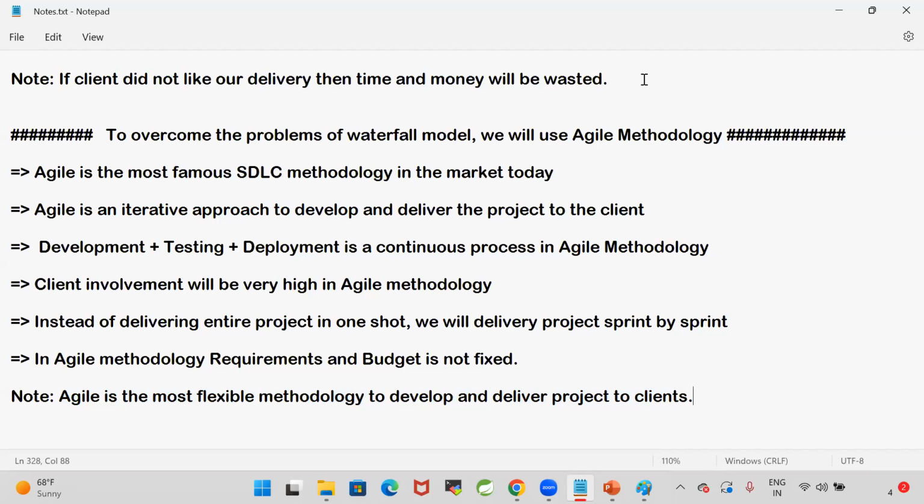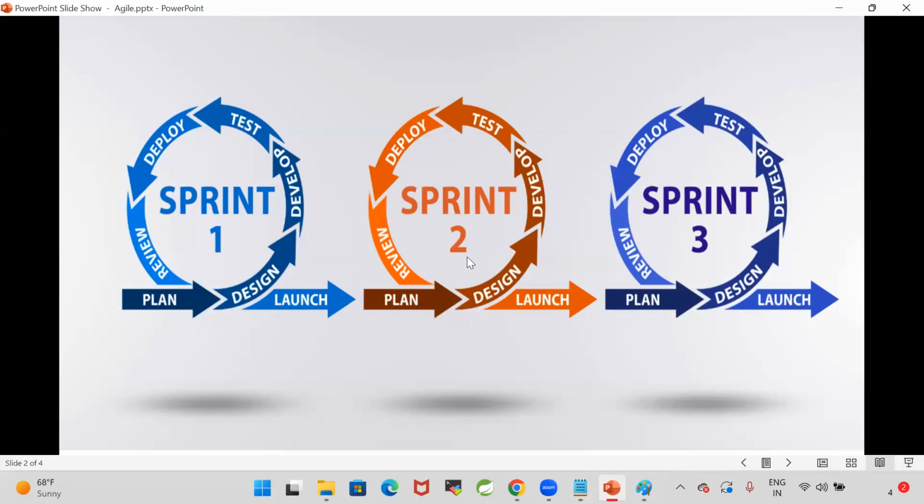For every 2 weeks, we are going to deliver the project. Client will see the result and give the feedback. Client is going to see the quality of the development. If any changes are required, client will suggest the changes. Those changes will be accepted and will be delivered in the next sprint.